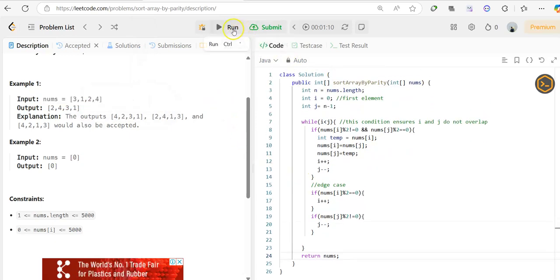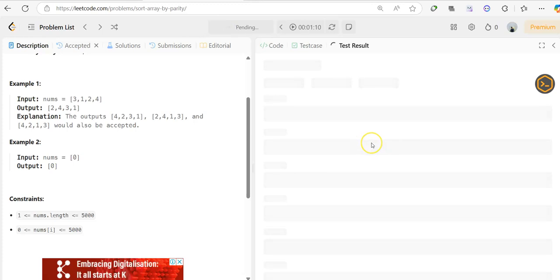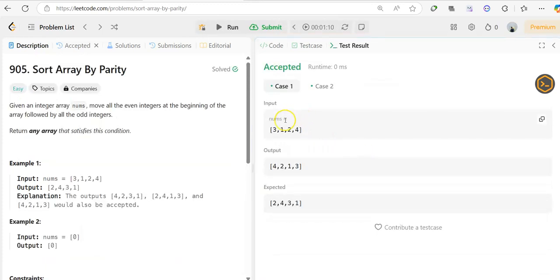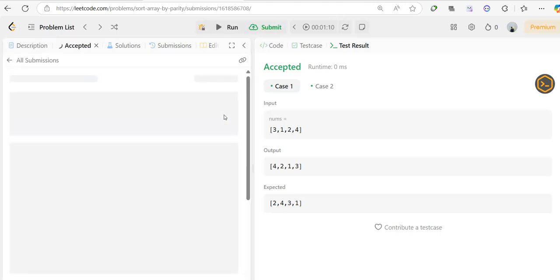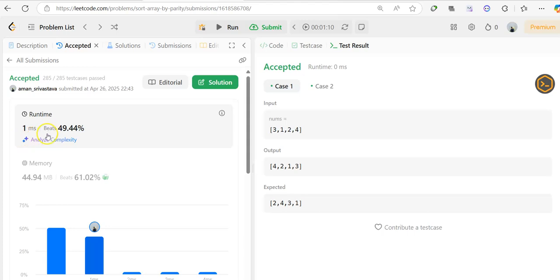Let us see if it is working. Okay, it is running. Let us see if all the test cases pass. Yep, it did.